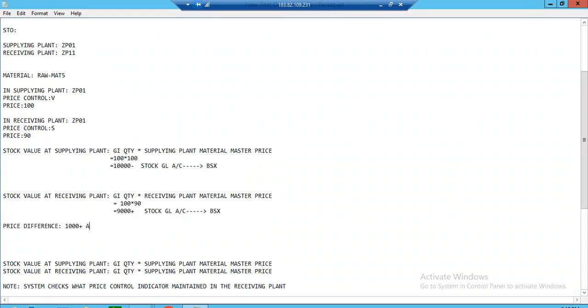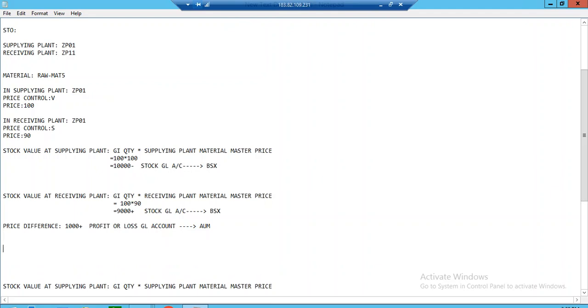So here I am just mentioning the profit or loss GL account, AUM. The profit or loss GL account will be determined with the transaction key AUM. And in this case, in our STO we have considered freight charges also, right?